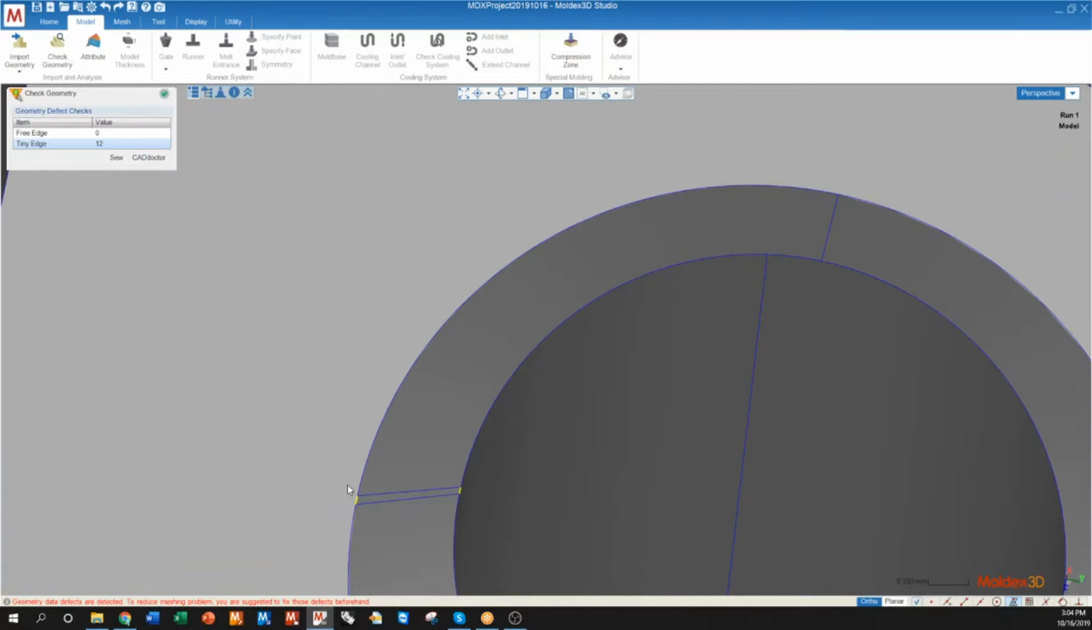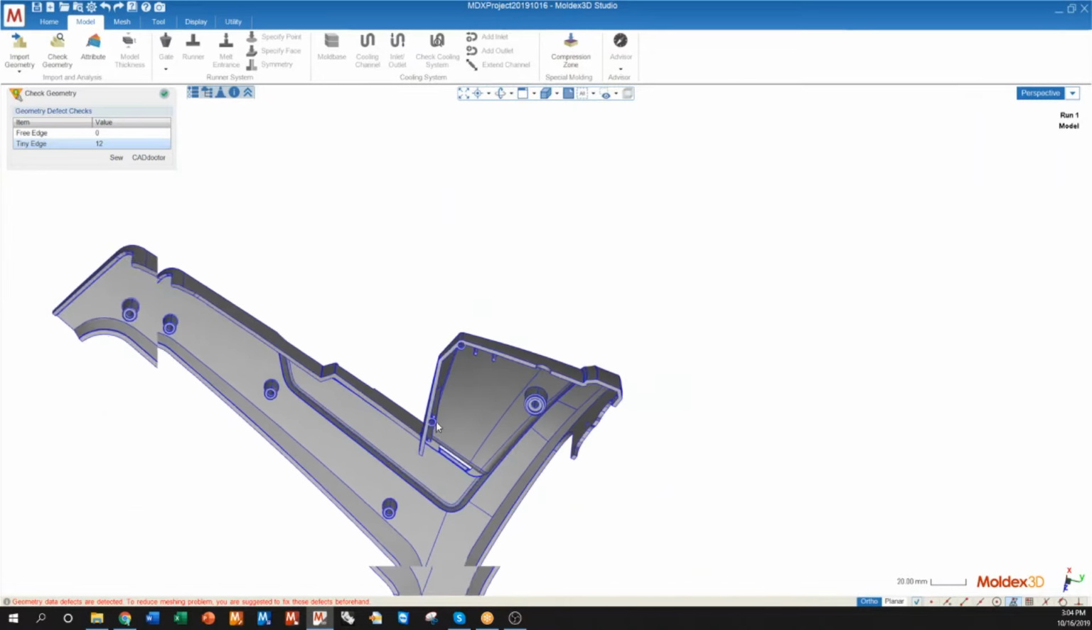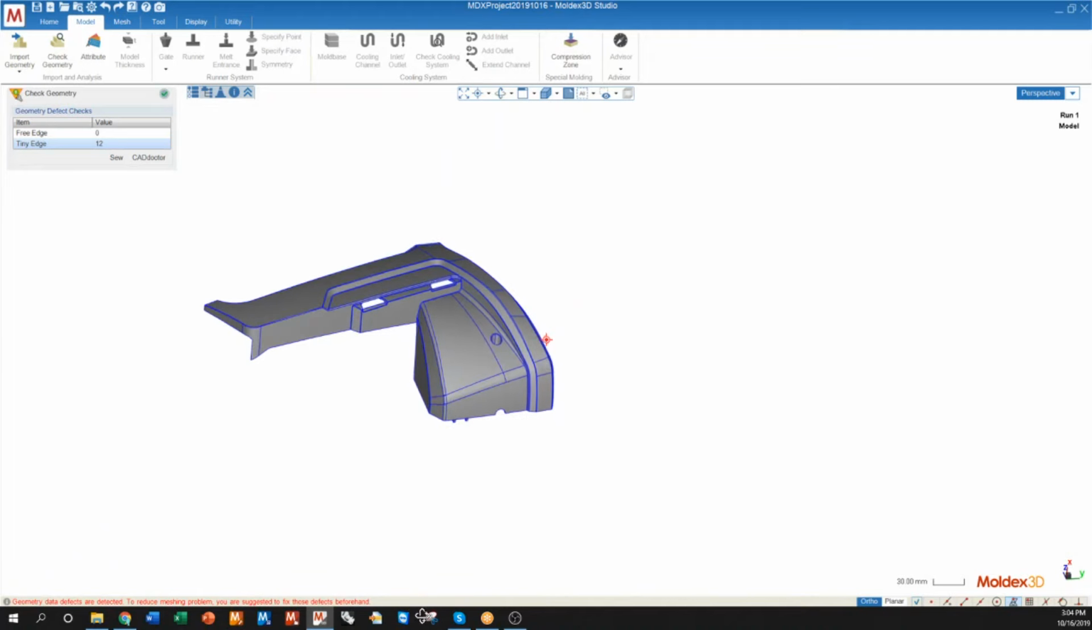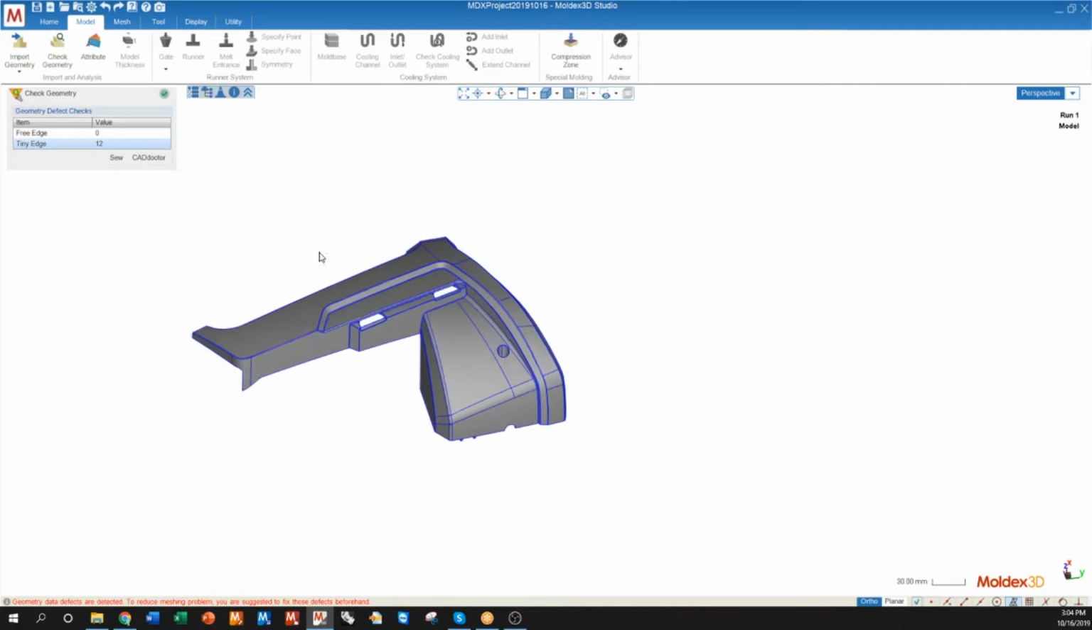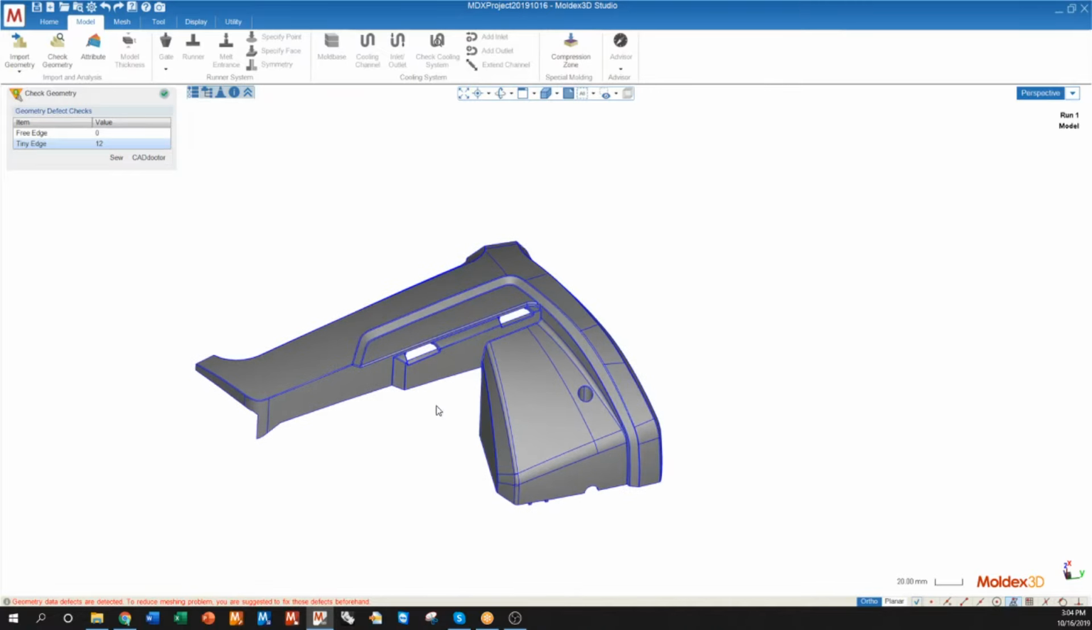These small edges can cause the mesher to refine unnecessarily, and it can cause the mesh size to be different across the different regions of our part. We try to avoid this as much as possible, and we can fix a lot of these errors in CAD Doctor. The CAD Doctor integration button here will send us over into CAD Doctor, where we can select a series of different errors and also fix them.